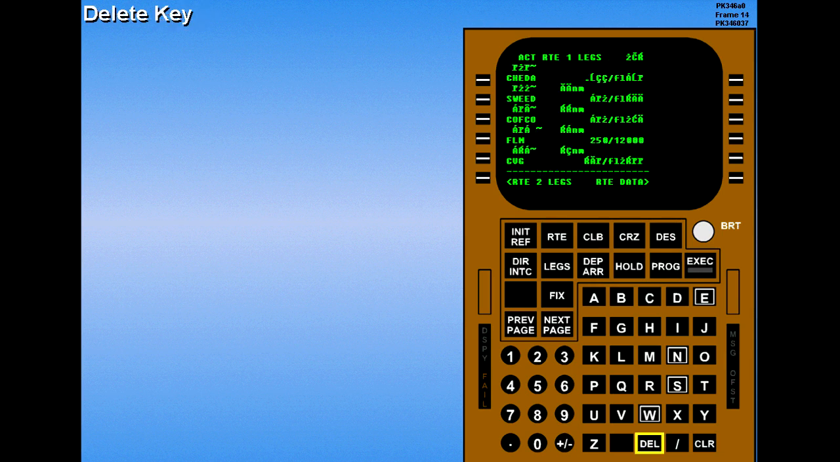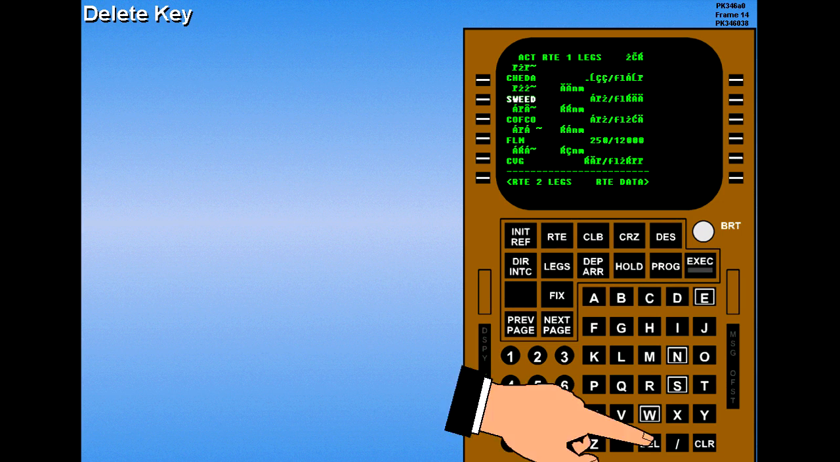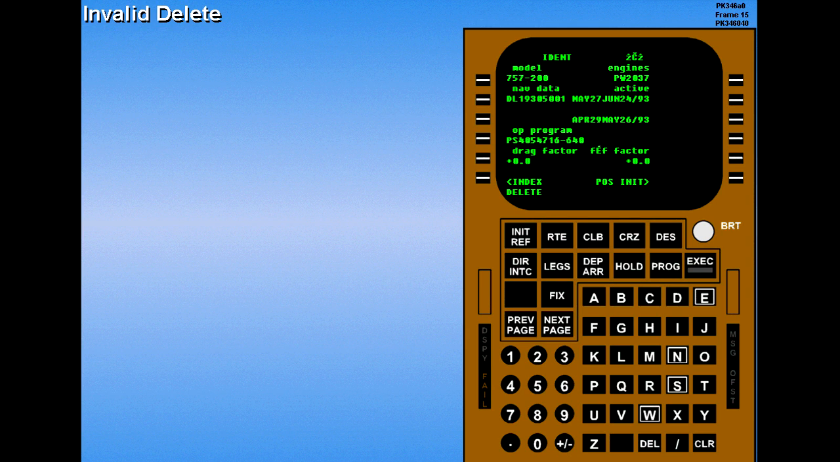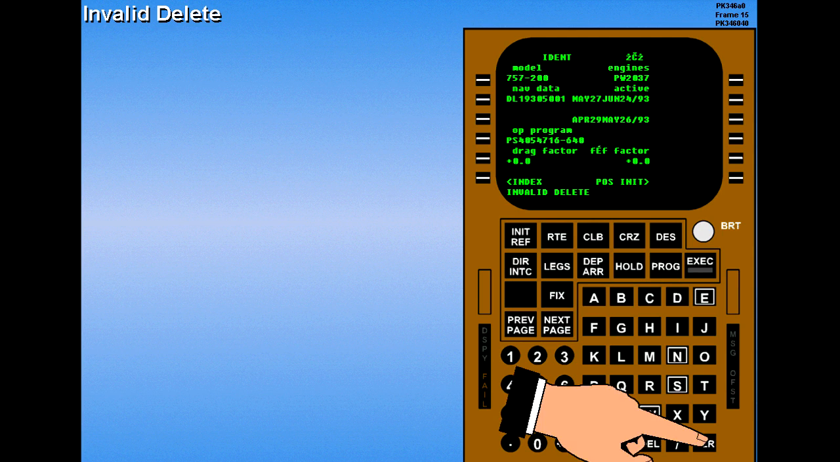The delete key is used to remove previously entered data, such as the Swede waypoint on the legs page. When the delete key is pressed, a delete message will appear in the scratch pad. To complete the deletion, line select the applicable field. If data cannot be deleted, the scratch pad will display an invalid delete message, which can be removed with the clear key.